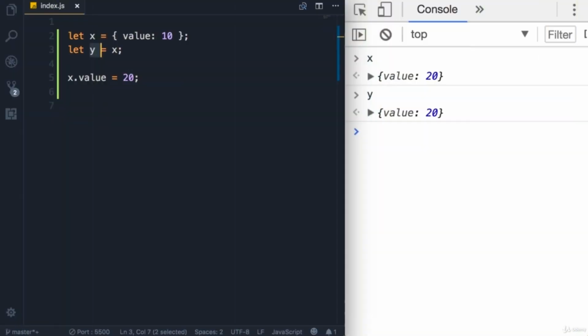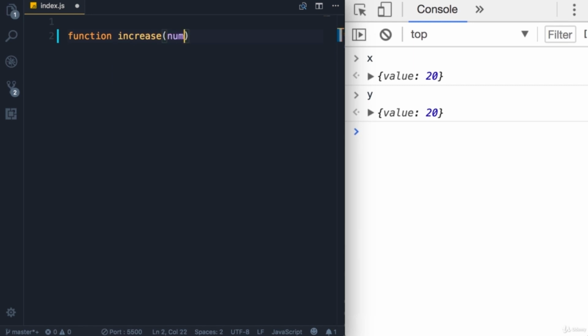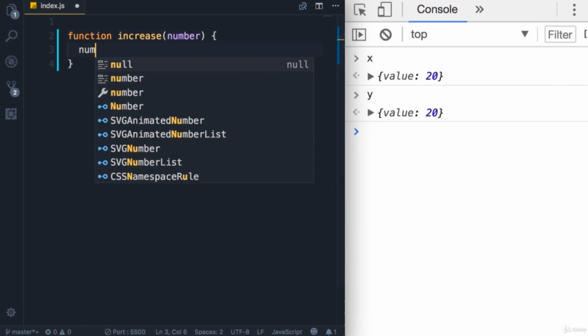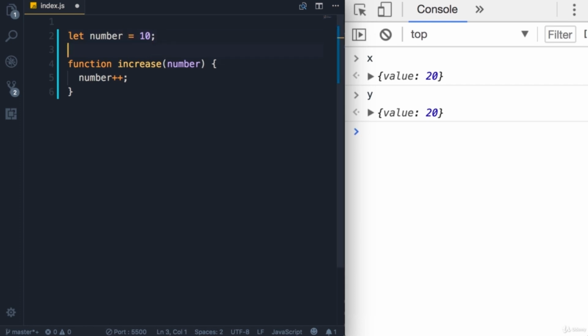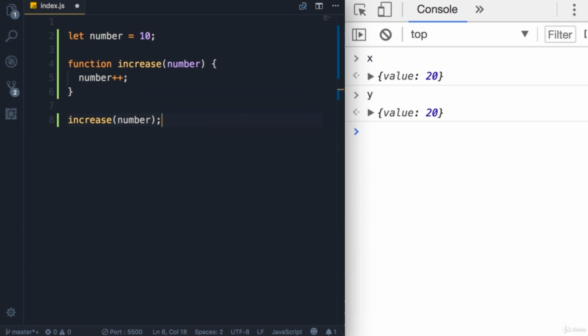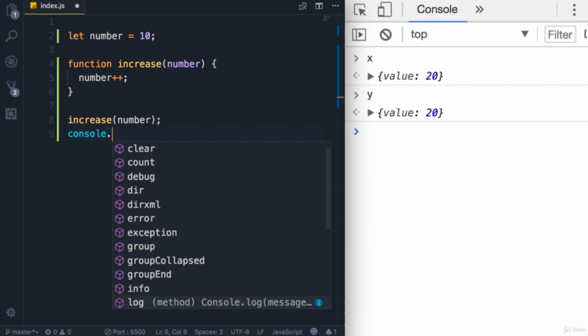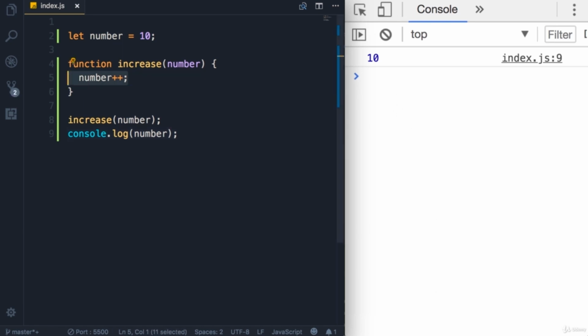Let's take a look at another example. So I'm going to define a function called increase that takes a number, and here we simply increase this number by 1. Let's declare a number variable and set it to 10, and then call increase and pass this number. Now, if I log this number on the console, what do you think we're going to see? Let's have a look. So save the changes. We see 10. But didn't we increase the number?